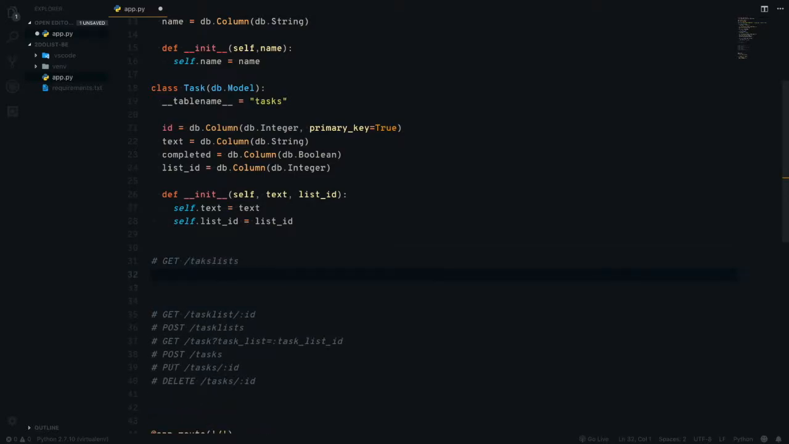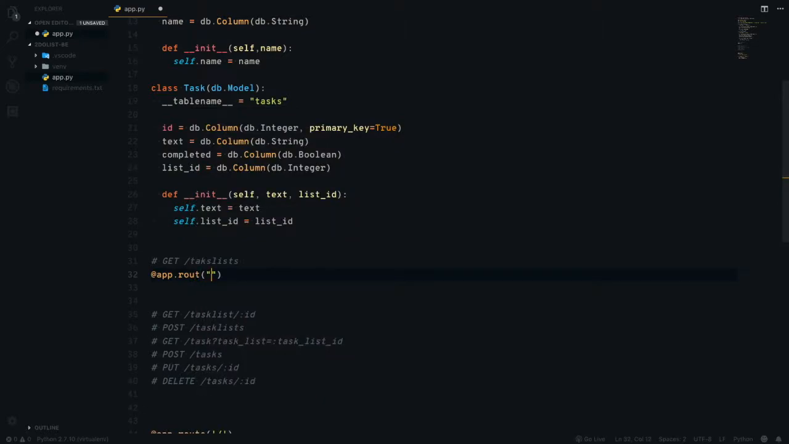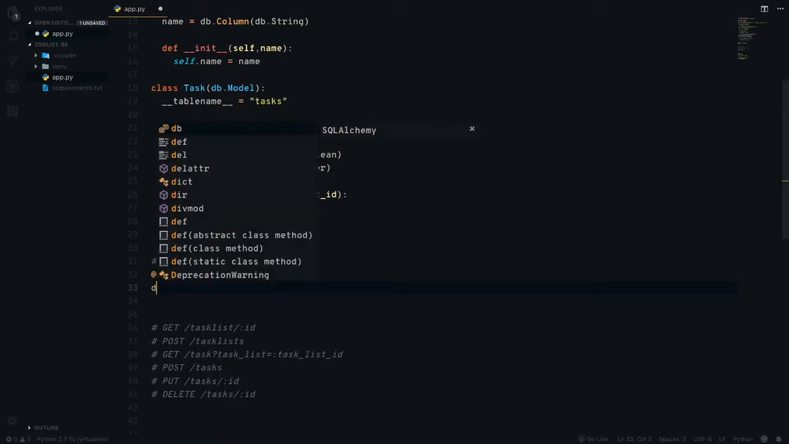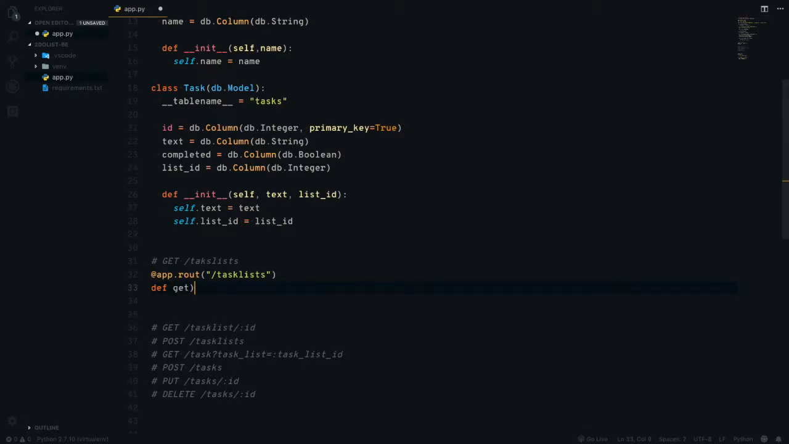So the first route is app.route task lists, and this task list will return a list of all the task lists that are stored in our database. So we'll name the function get task lists.